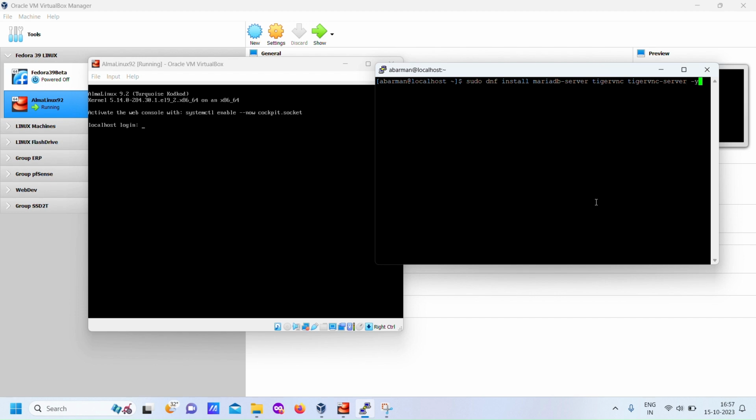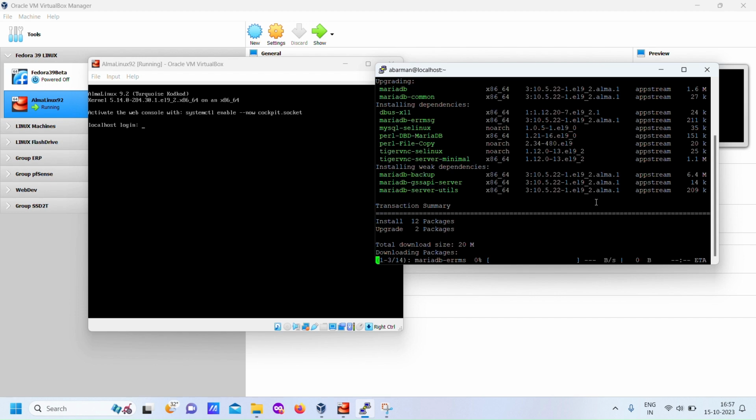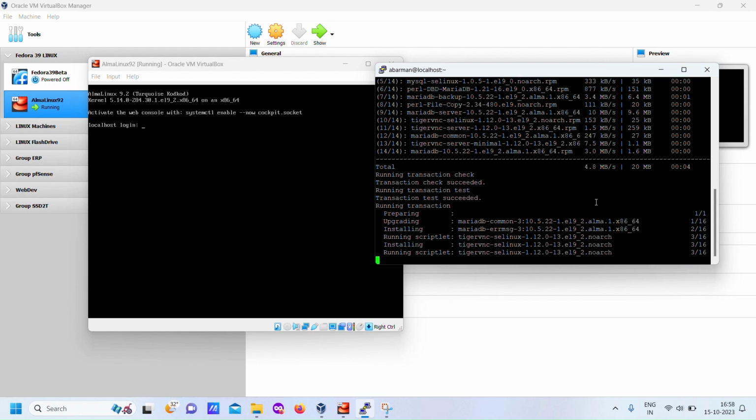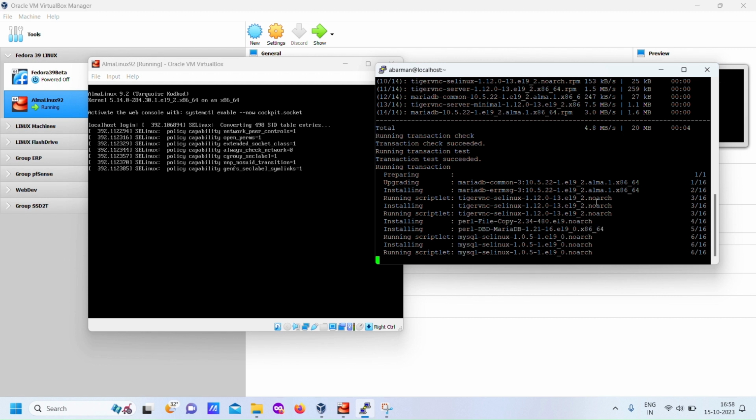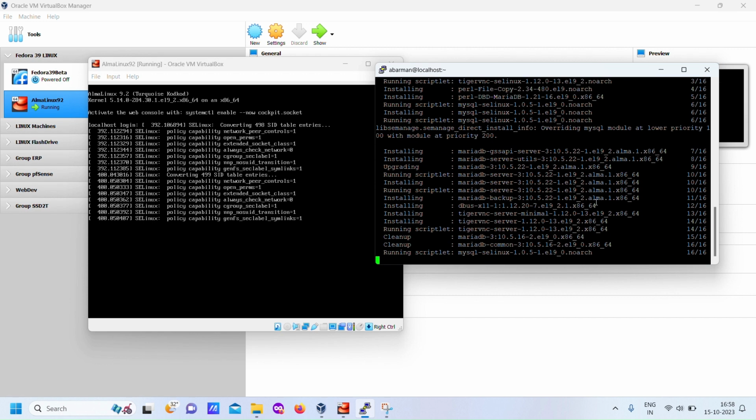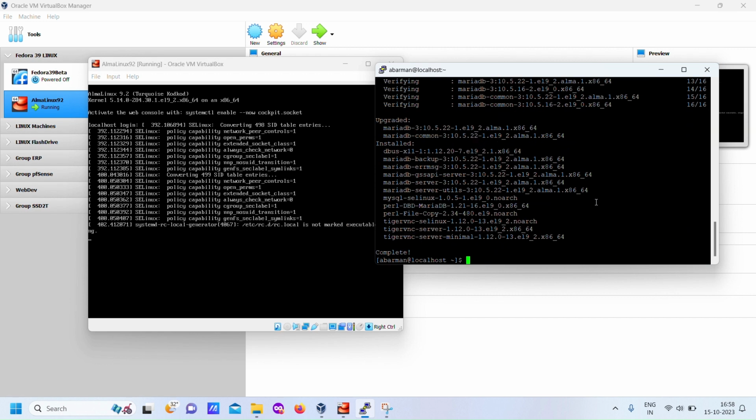Since we need a VNC server, let's also install the TigerVNC server. Make sure you start various services such as the MariaDB server and HTTPD. Also, reconfigure the firewall for HTTPS and HTTP services.